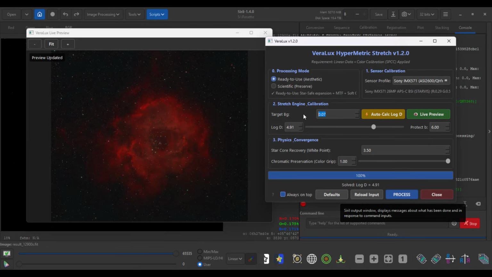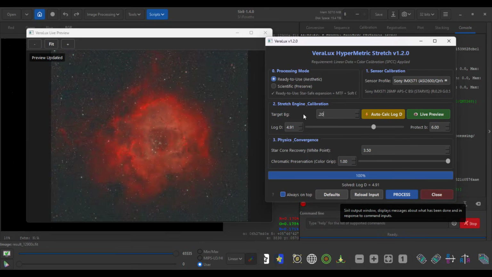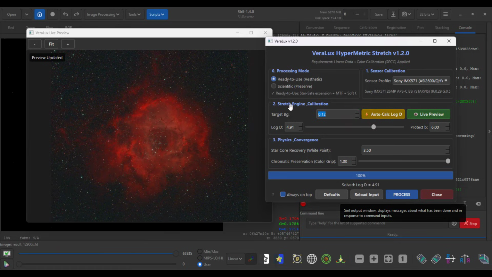So for our case, let's go back to 0.20, enter. You can see that it brought that back up. But if you were to put it down more, let's just put it to like a 12. You can see how it's darkening up the background here. If I did like this and that's what I wanted to do, all you have to do is hit recalc, and you can see that my log D now changed. And this may have changed just a slight little bit.